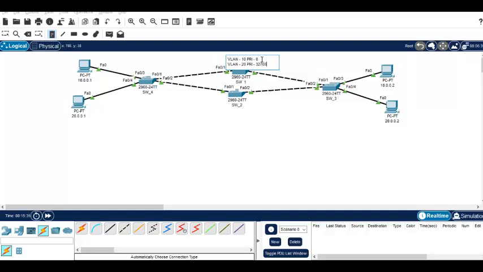And here, the opposite. VLAN 20, priority 0. VLAN 10, priority 32768. Okay. You understand, right? Now let us do that first. I will go to switch 1.